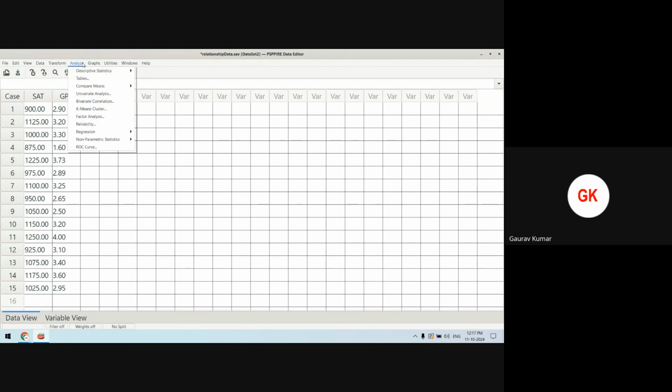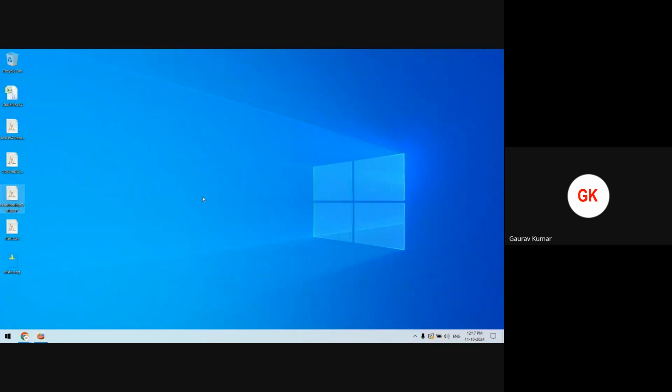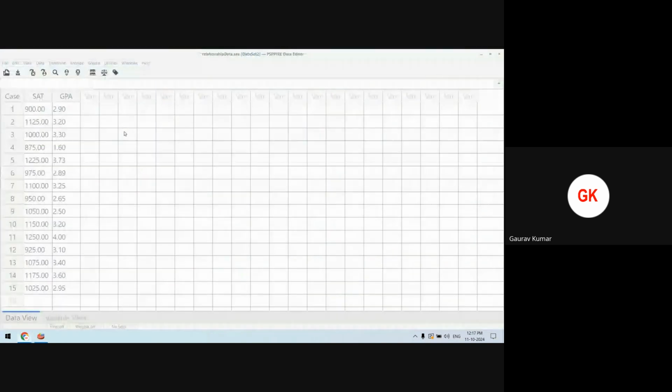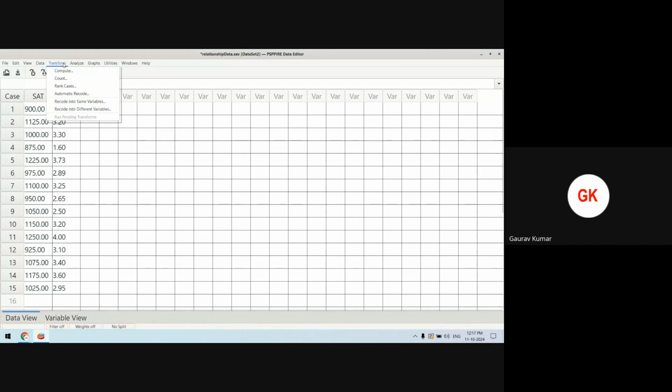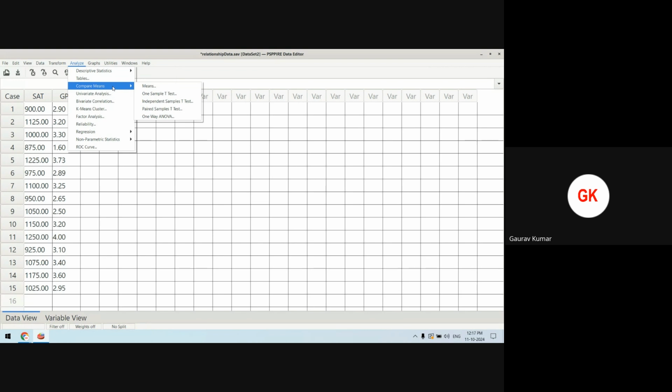Now if we want to go for descriptive analysis, descriptive statistics, up to now you might have gone through this part. Analyze, descriptives. Different other methods are available. For example compare means, one-way ANOVA, two-way ANOVA, t-test, z-test, linear regression, logistic regression, factor analysis. We will start with this part.